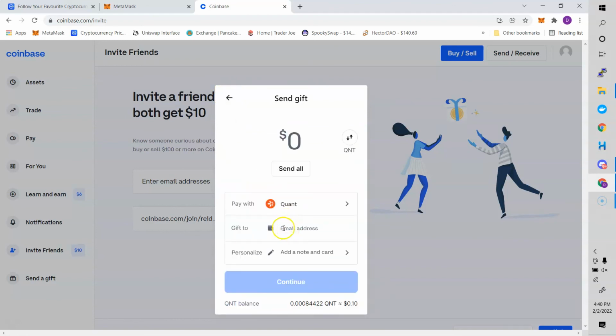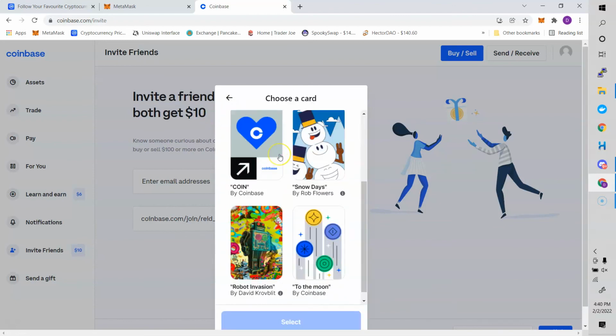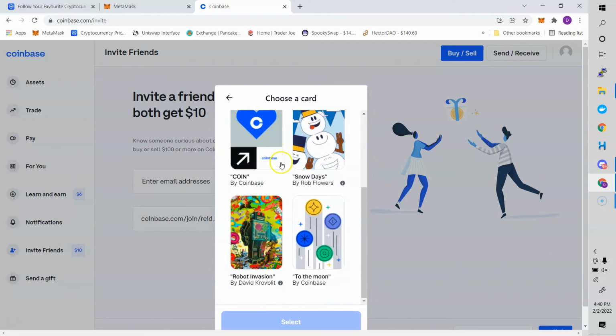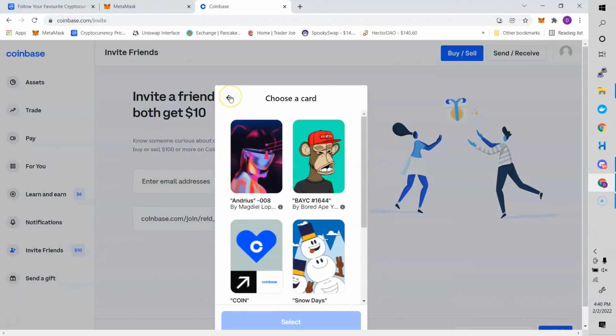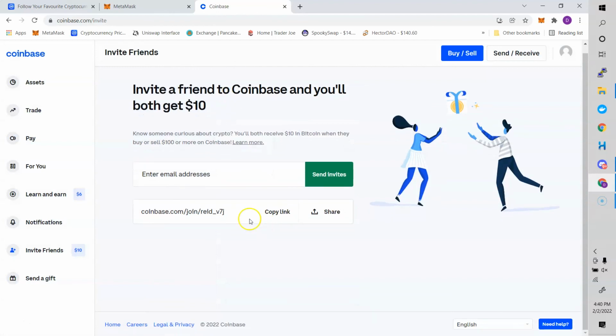And then you can type in the email address of who you're sending the gift to. And then you can personalize it by adding a note and a card. You can do that by clicking on it and then typing in your note and then clicking on add a card, and you have these options to choose from to send a card. Then after you're done with that, you would hit continue and move on to the next step to complete the sending of your gift. So that covers it for the how to use Coinbase tutorial.